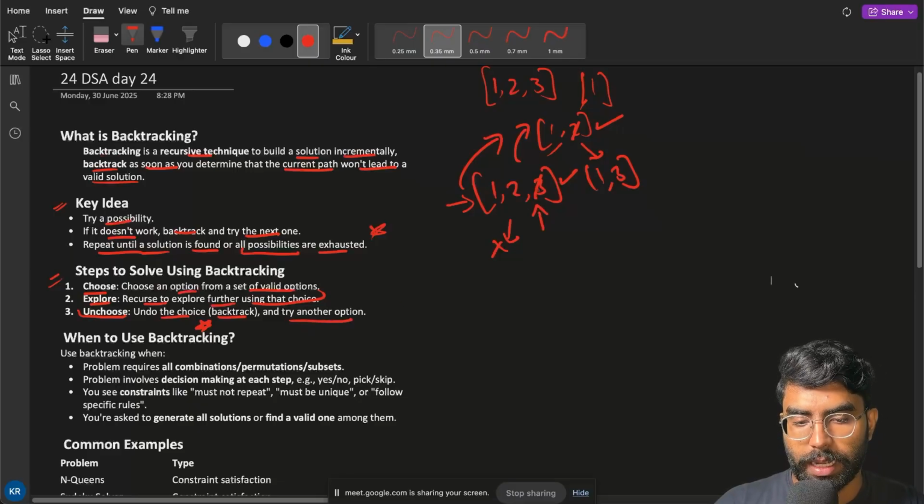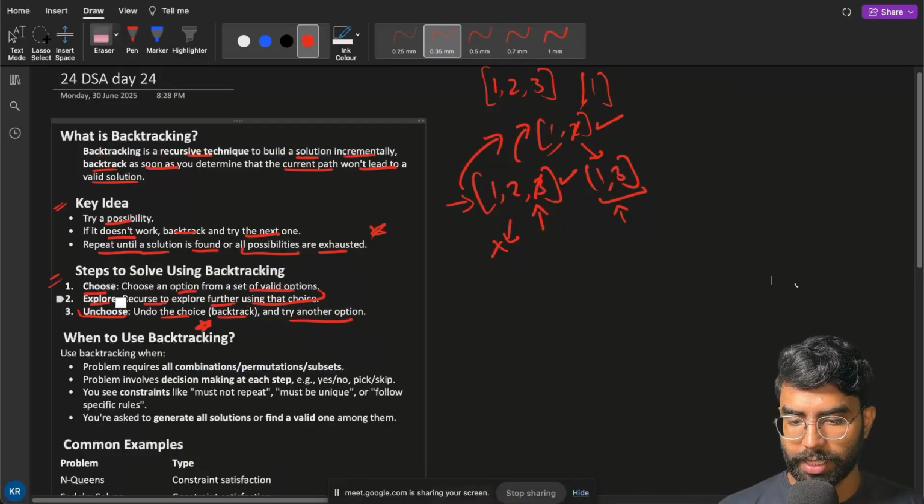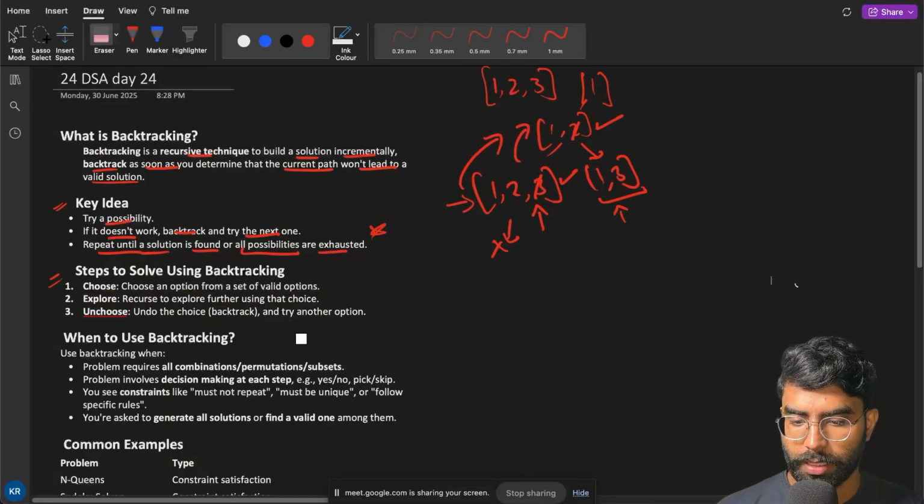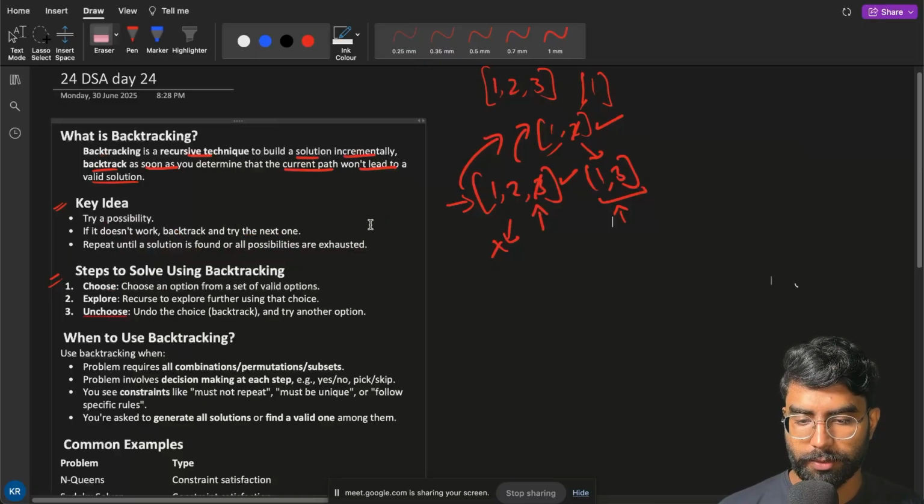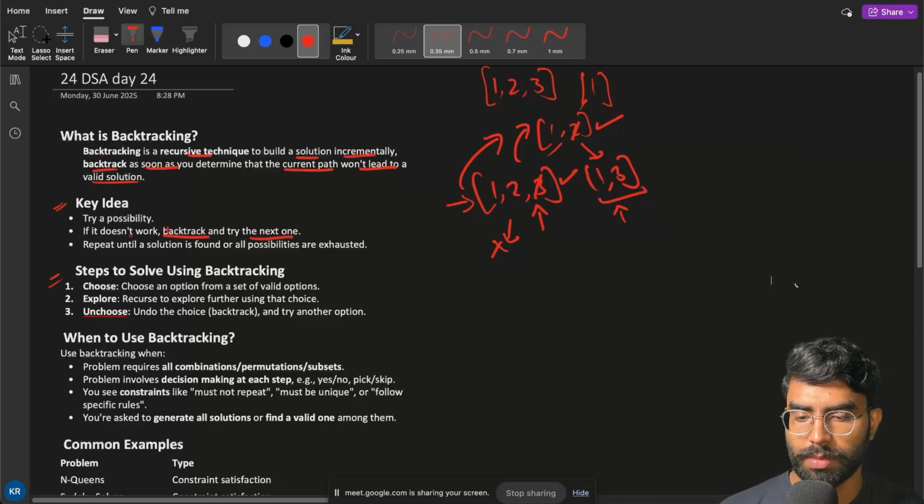We are excluding this 3, we are excluding 2, then we are adding 1 3. This is a different set, right? Understood, guys? This is the definition basically. What is the definition? We will try a possibility. If it doesn't work or we got some solution, then we will backtrack and try to find the next solution, right? And repeat until a solution is found or all possibilities are exhausted.